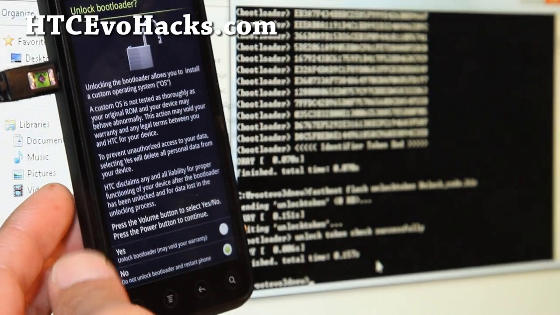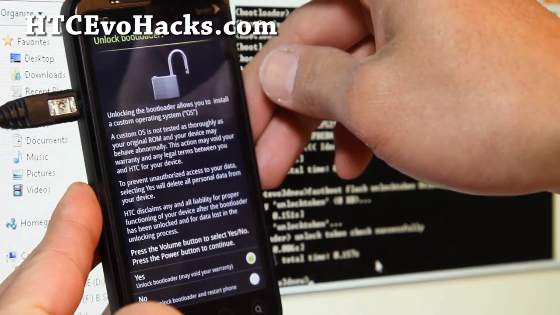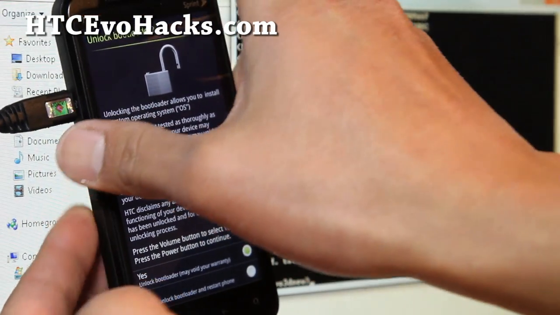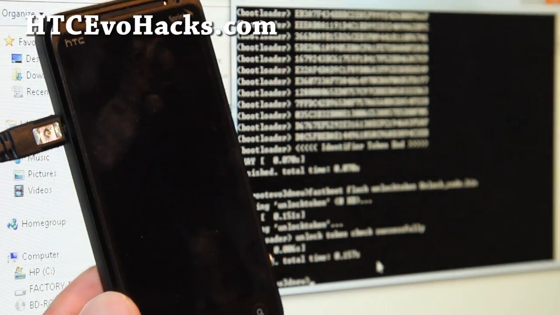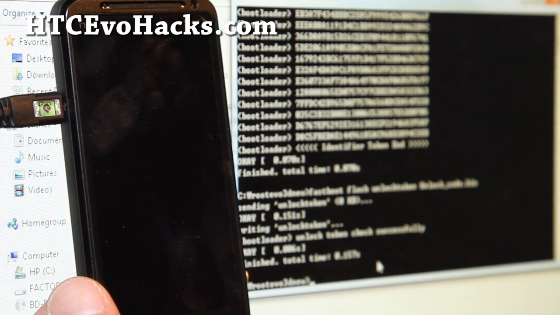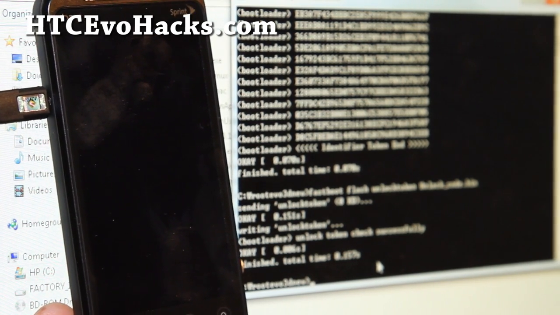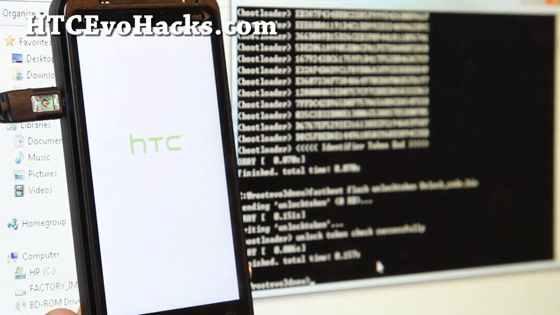And you'll get the screen. Choose volume up, and then power button. Yes, and it will reboot, I think, into the bootloader again, and you should get unlocked. So now it's been unlocked. Your bootloader has been unlocked.